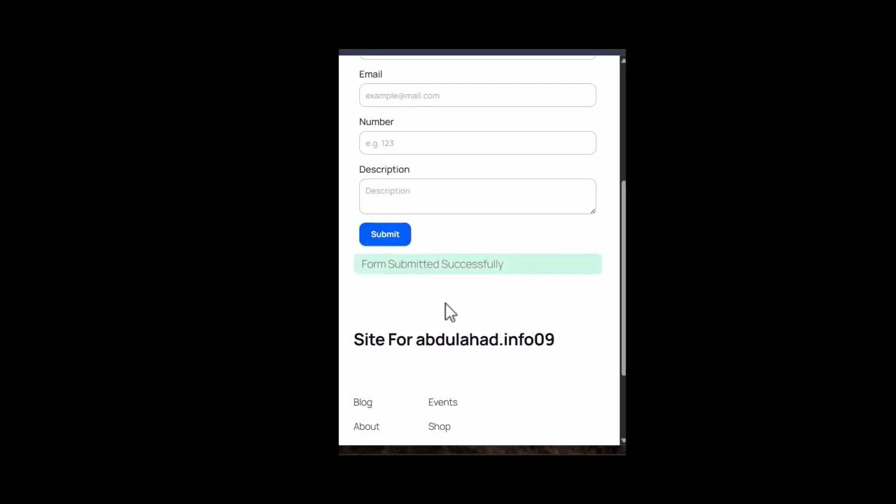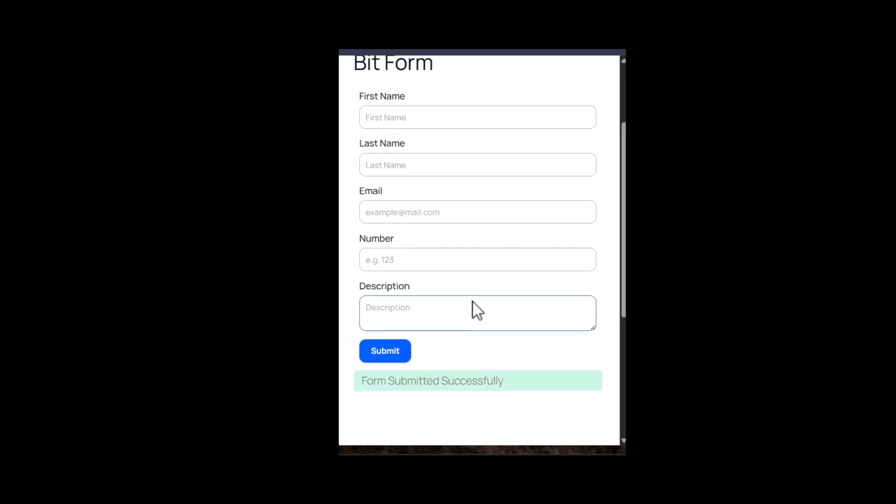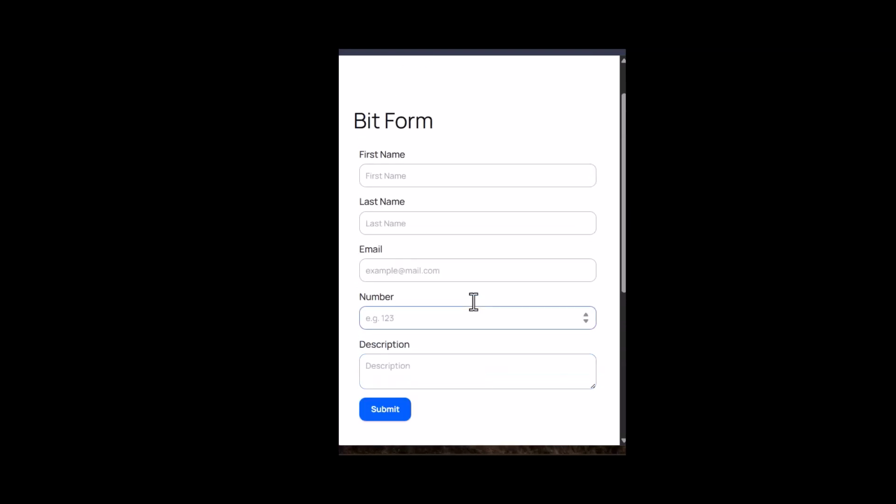You don't need to make your form responsive manually. Bitform will do it for you. It's easy to make a contact form using the drag and drop features of Bitform.